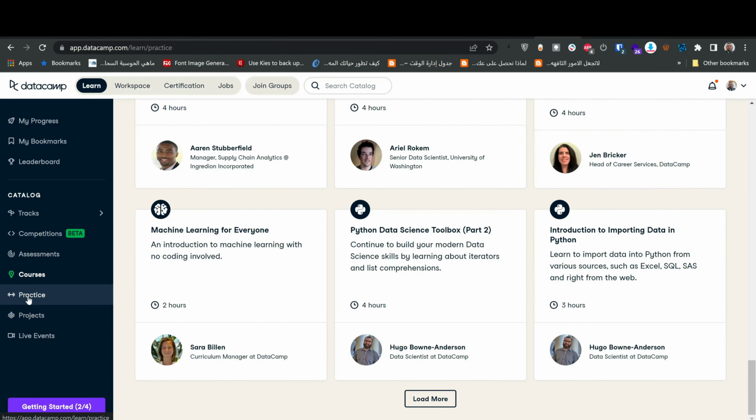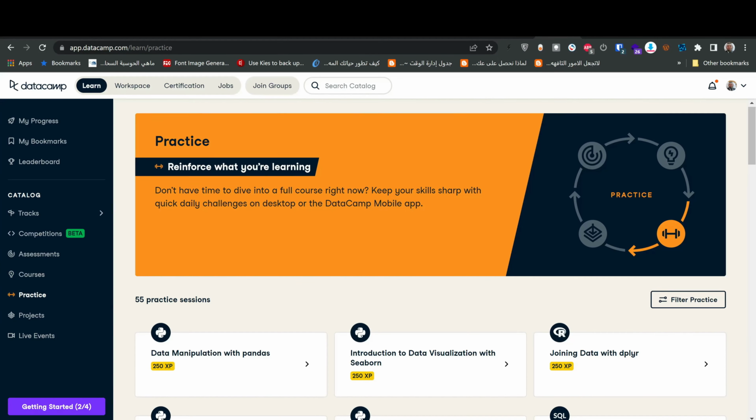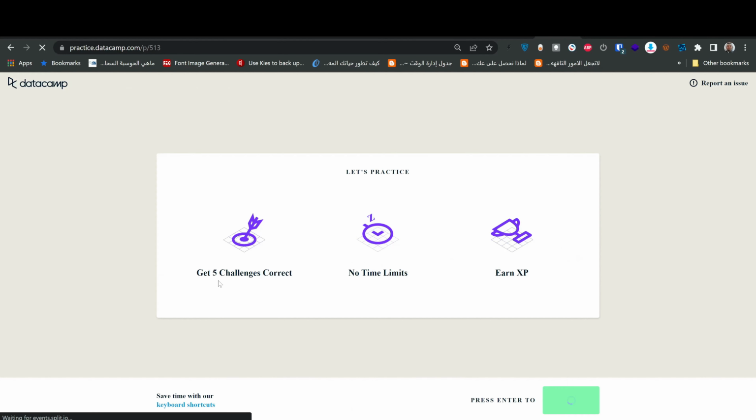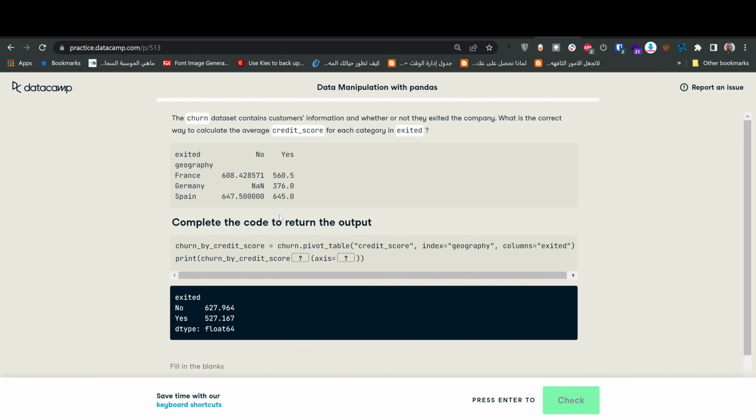After you click on courses, we have something called practice, which means no skill assessment, just practice. Think of a skill assessment like a test, while practice is like you're learning it again and again. Let me click on this one, data manipulation with pandas using Python, and it's going to give me some challenges. It's like a small project, and I have to fill in a gap and make sure that I understand it or not, and then I click on check and so on.